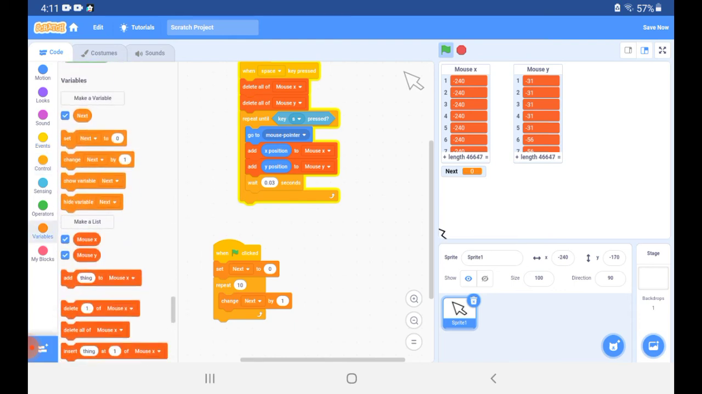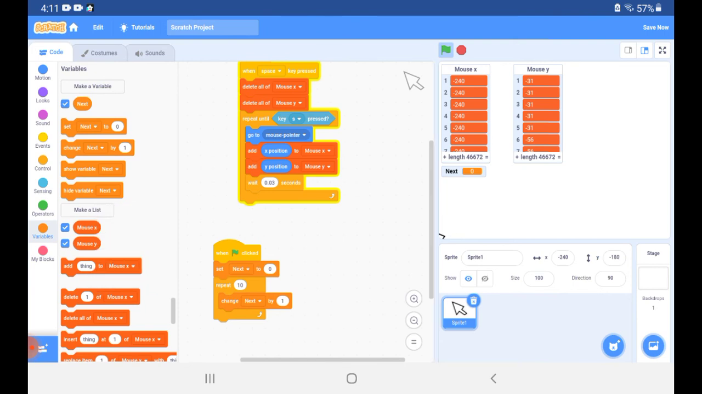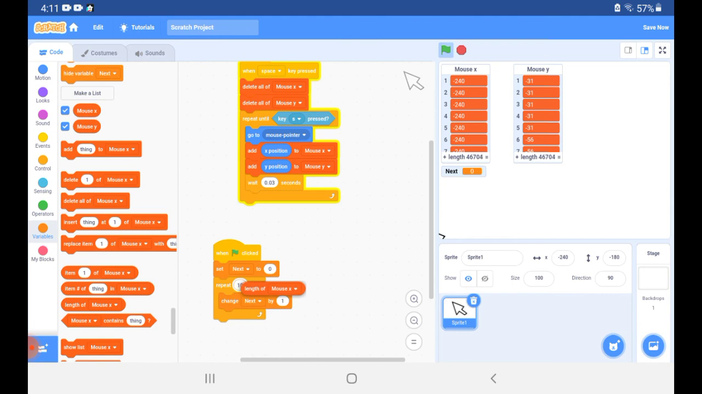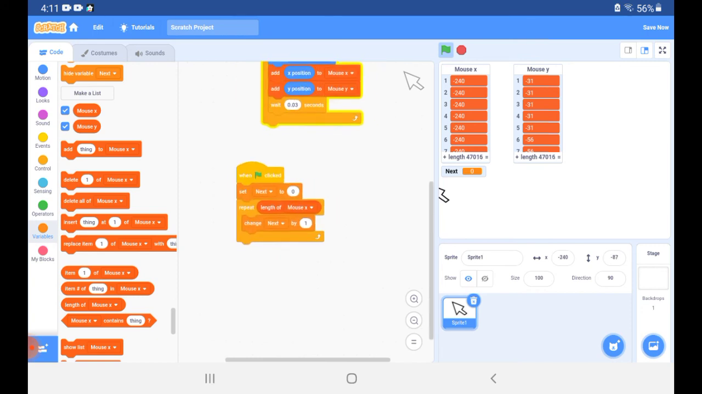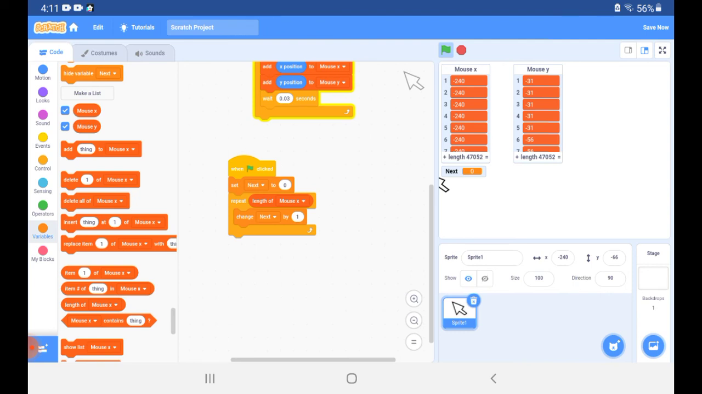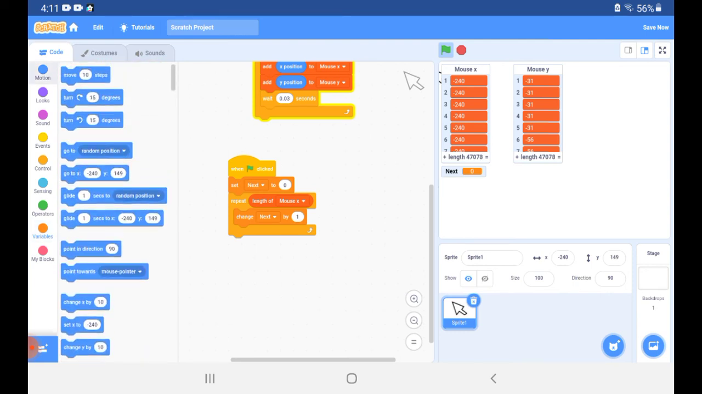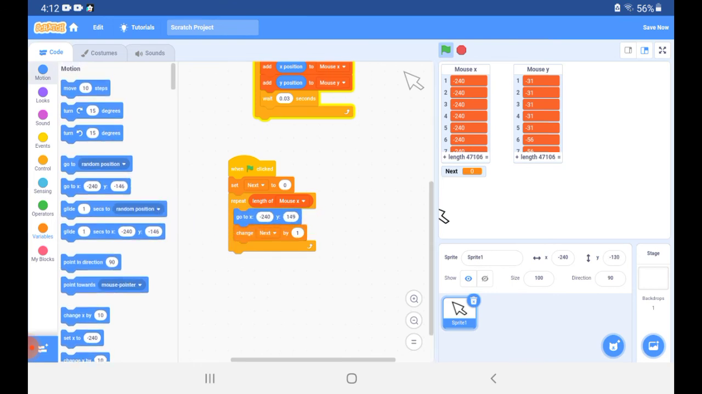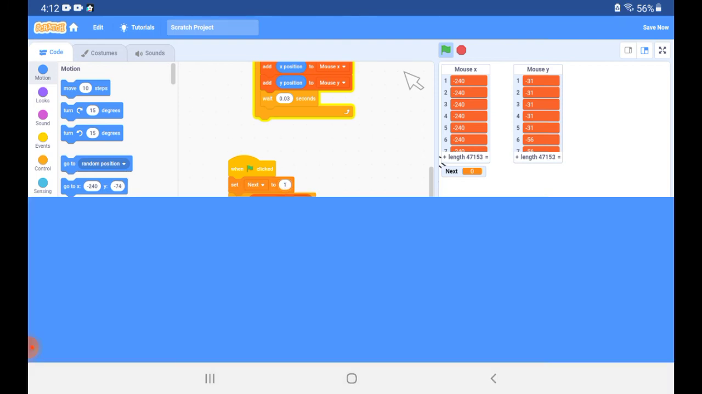And you're going to do repeat length of mouse X. So it's how long the list is, which is 47,000 now, I guess. Then change next by 1. And I'm gonna bring a go to in. And if you want, you can change this 0 to a 1 if you'd like.